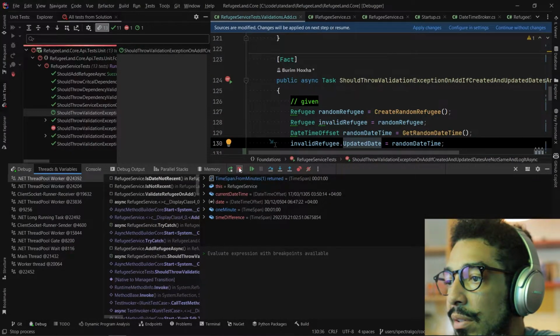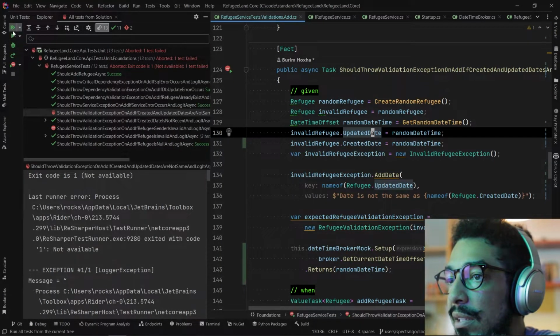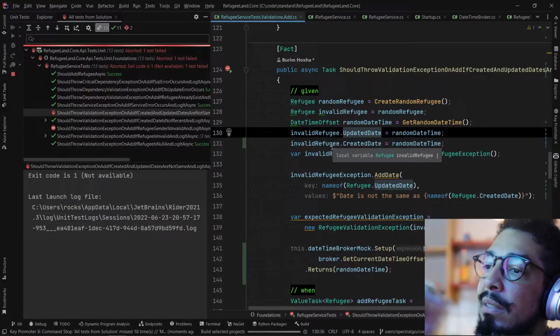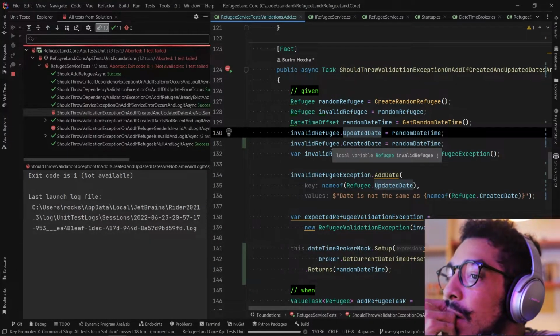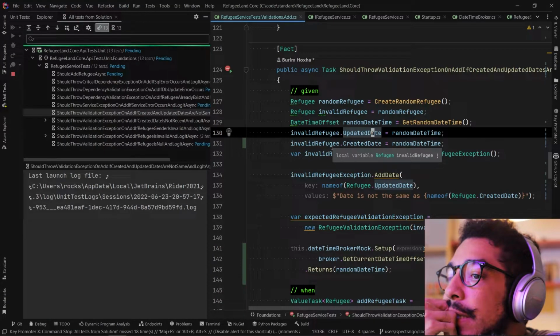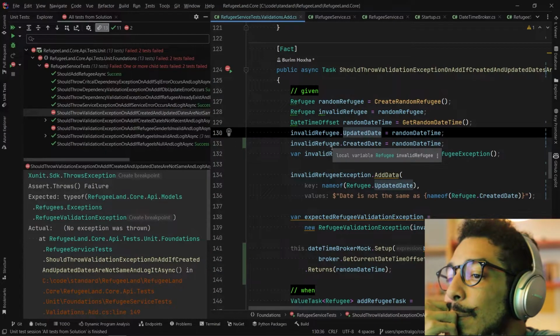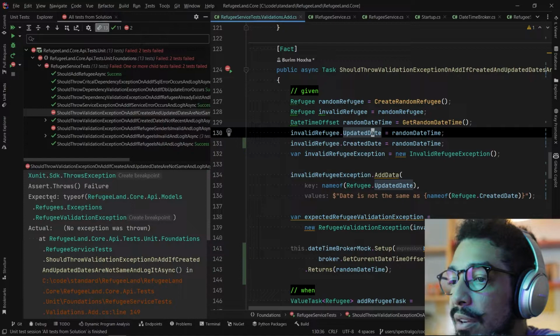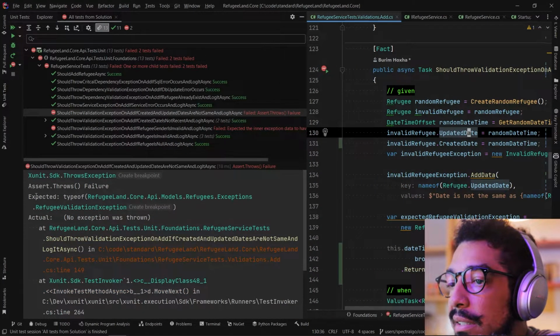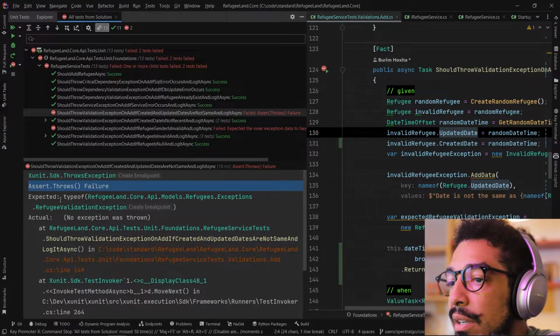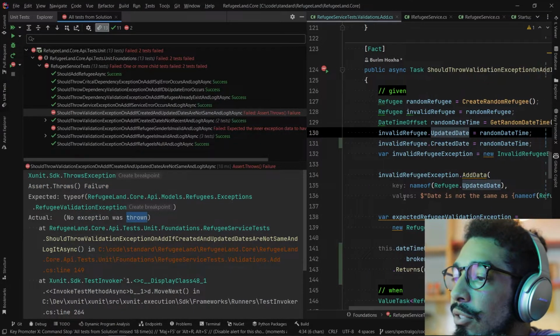So let's cut this and run the test again. And is it going to pass now? It's not passing. Interesting. Assert throws failure. Okay, assert throws failure. What does it say? It says assert throws failure, type of exception, actual no exception was thrown. Okay, no exception was thrown.